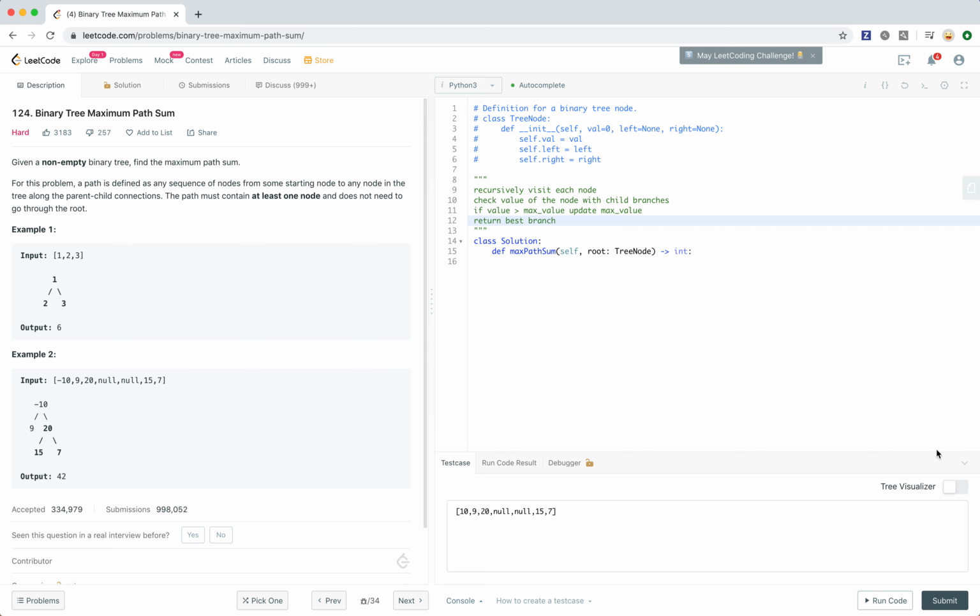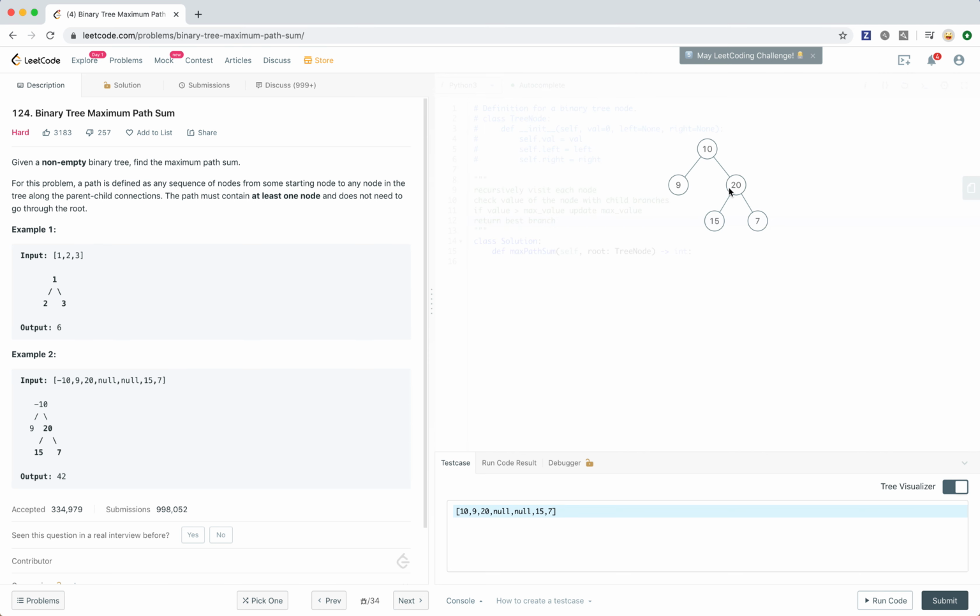And this is again important because you don't want to return the value of the entire branch, so the node plus the two branches. You only want to return the node plus the best branch, because the path above only wants one node, because you can't actually go through two of them.